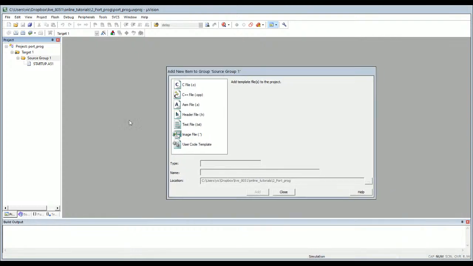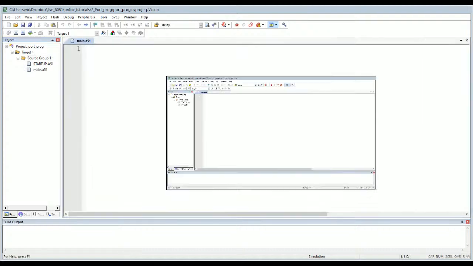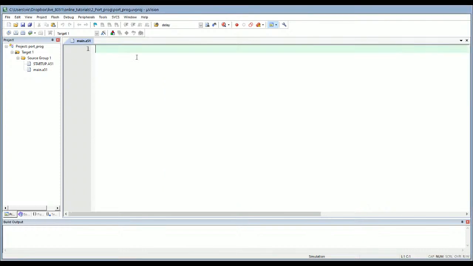Here it is. So we'll select assembly file here, and we'll name it main.asm, and we will add it. Okay, that has also been added. Now we will type our program, starting with ORG 00h.